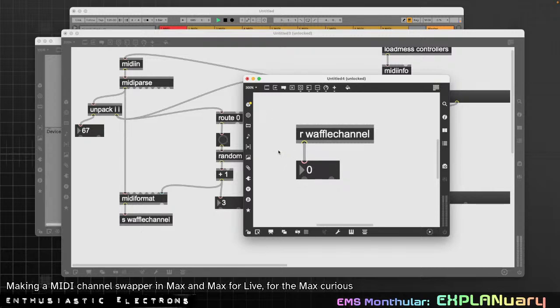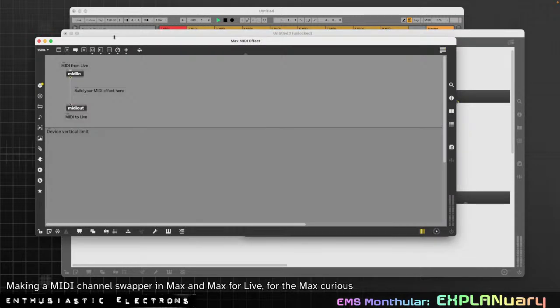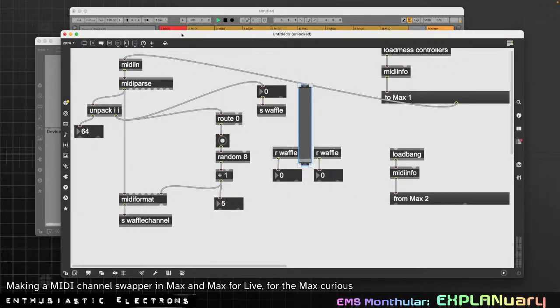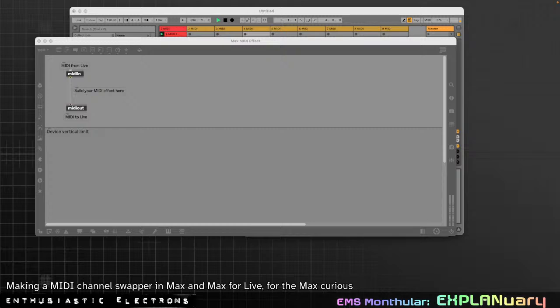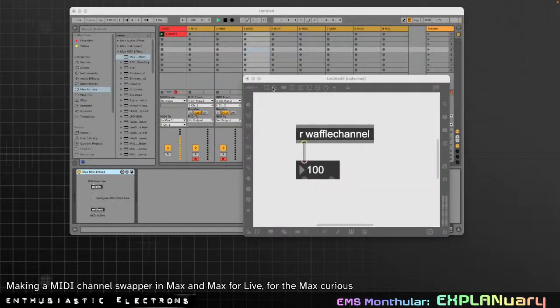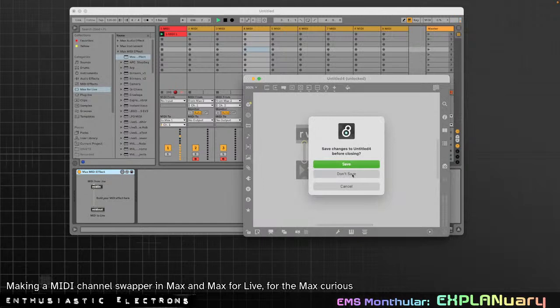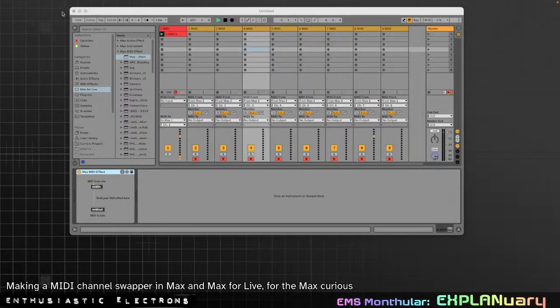So anyway, I could show more of that, but I'm going a little bit long here. I will show it, I just won't build it. I'll just show the final patch and explain it. We don't need that. So I'm going to say don't save, don't need this. I'm going to say open.